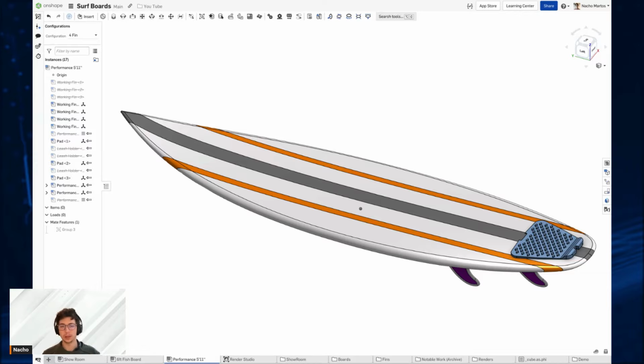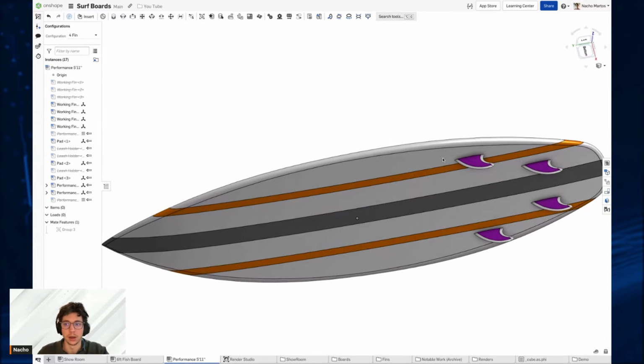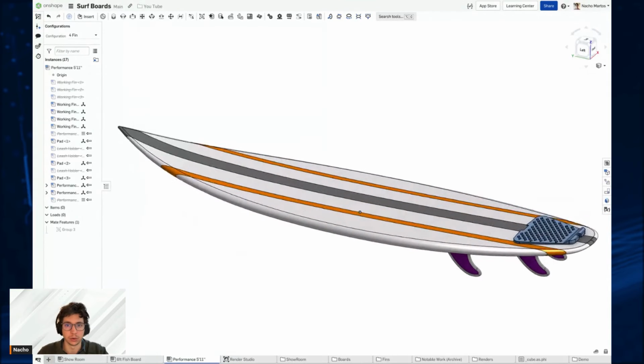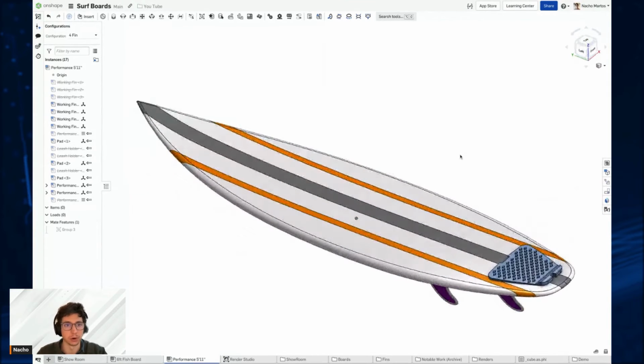Today we're going to be designing the beginnings of a surfboard. By the end of this tutorial series, you'll have your own surfboard that you've designed in Onshape from scratch. So we're just going to get right into it today.